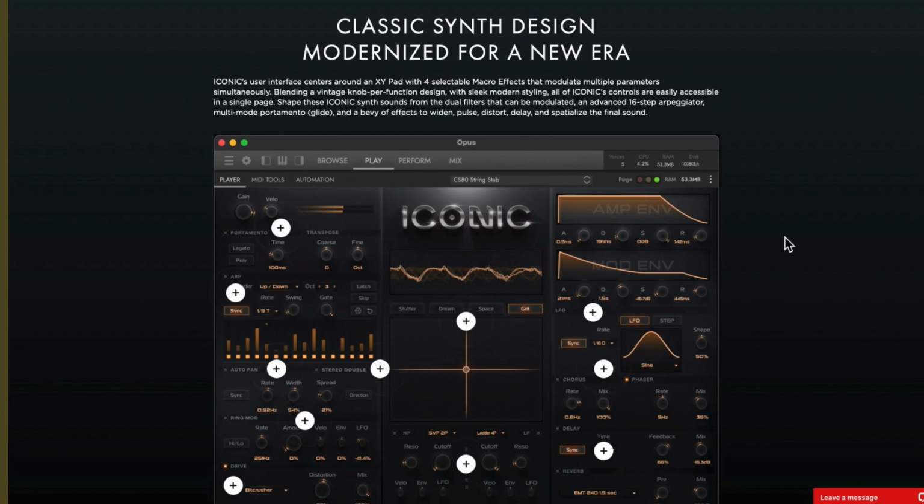These ICONIC synth sounds from the dual filters that can be modulated and advanced 16-step ARP, multi-mode, portamento, glide and a bevy of effects to widen, pulse, distort, delay and spatialize the final sound.